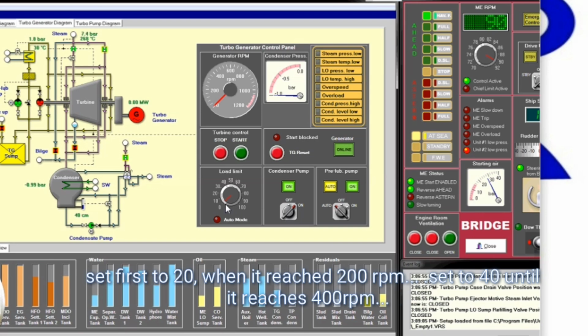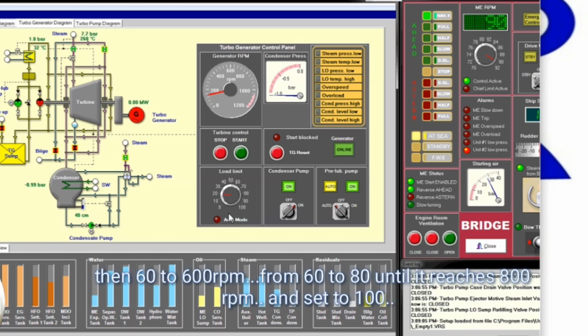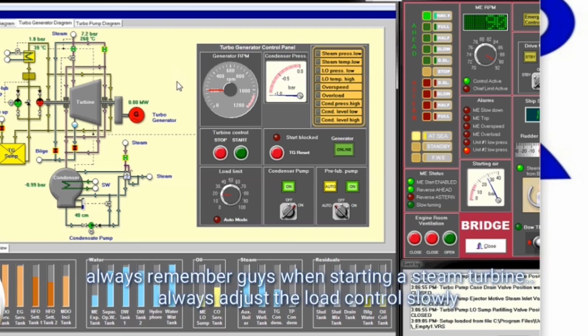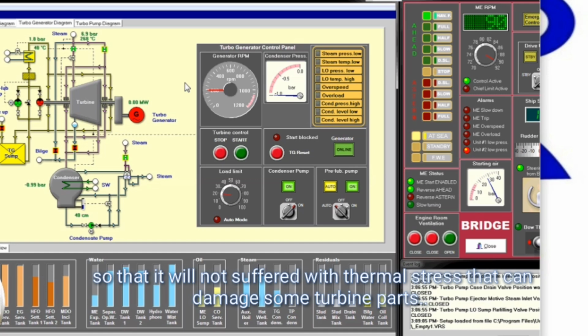Set first to 20, and when it reaches 200 rpm, set to 40 until it reaches 400 rpm. Then set to 60 to 600 rpm, and from 60 set to 80 until it reaches 800 rpm, and set to 100 until it reaches 1000 rpm, and auto mode light will turn on. Always remember guys, when starting a steam turbine, always adjust the load control slowly so that it will not suffer thermal stress that can damage some turbine parts.